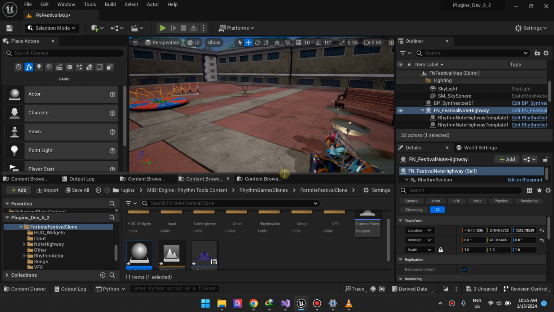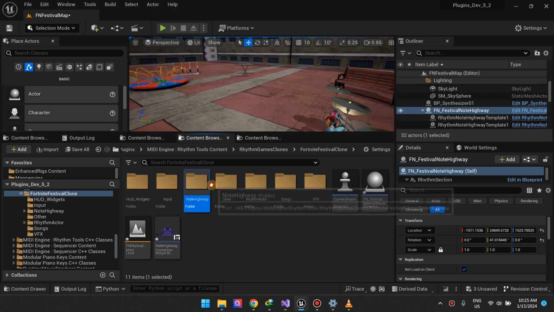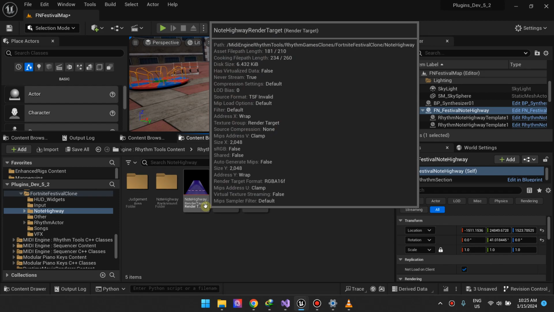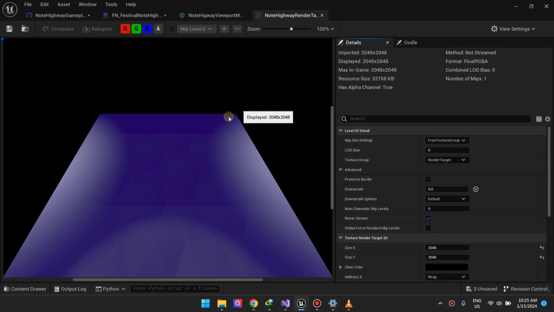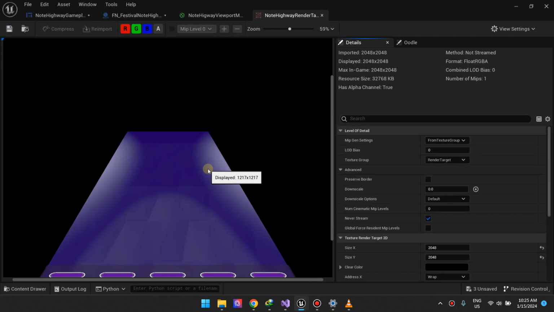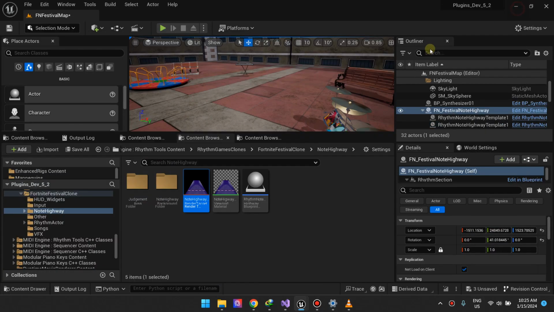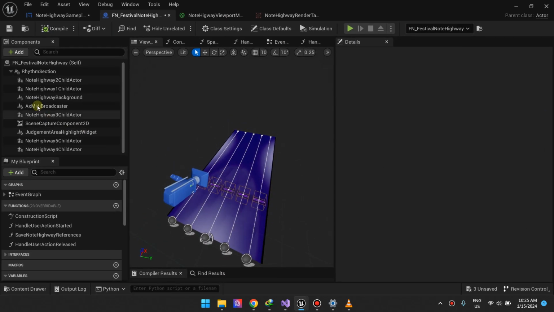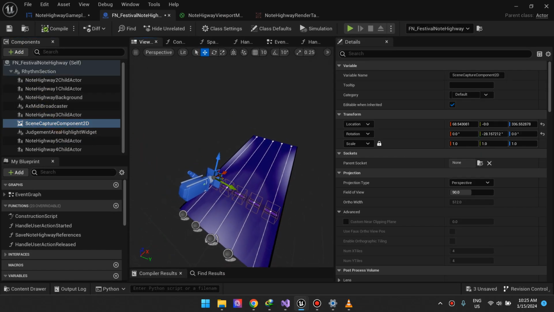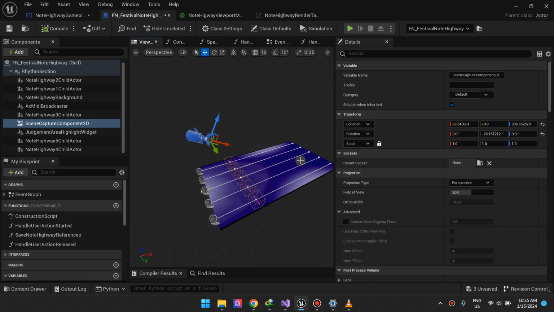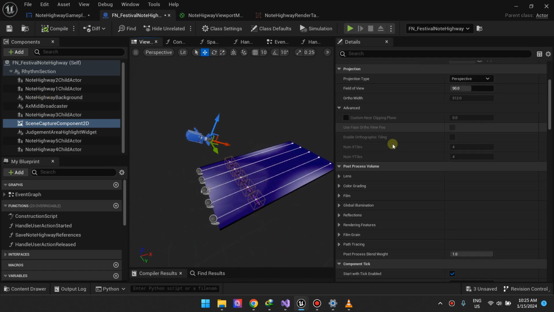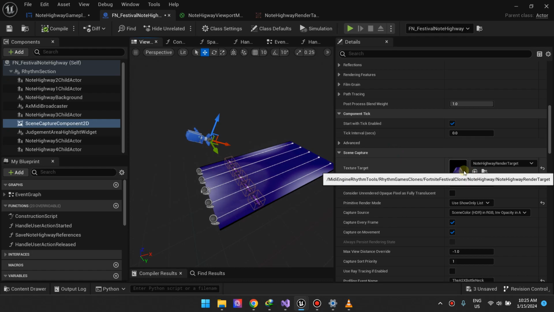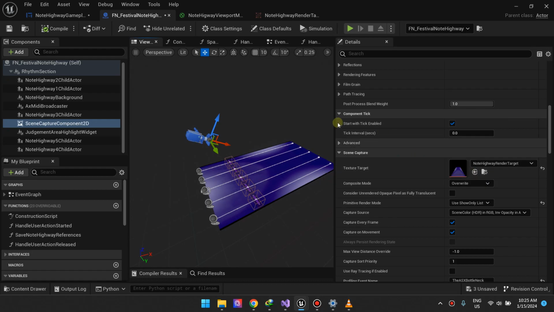Anyway, so here's how it works. First of all, we create a render target, right? Which does what it sounds like. It's a target for rendering, right? So this render target is going to be used by the scene capture component. So what we do is we add a scene capture component right here, and then we target it to our node highway, and then we choose that render target we created.